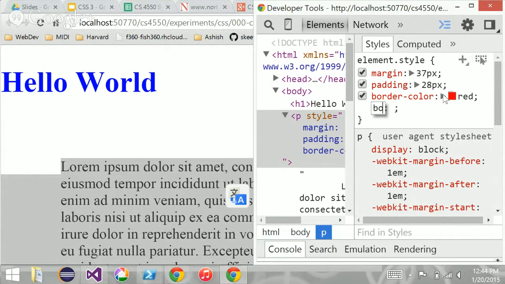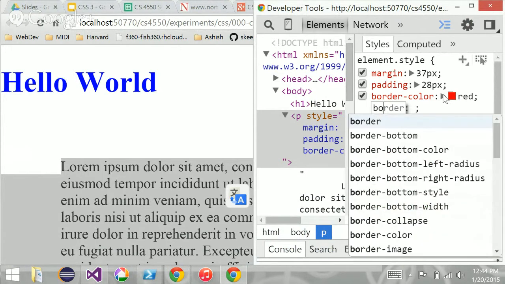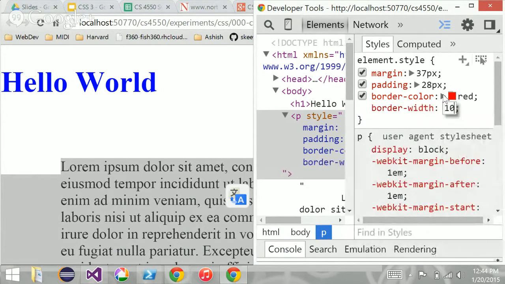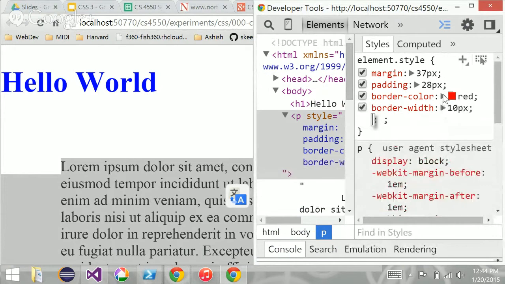So I can change the border. Notice how it has this live editor. Border width. I want it to be 10 pixels. And it's still not enough, I have to tell it what style I want. Do you want it dotted? Do you want a solid? Do you want a dot dash dot dash? What kind of border do you want?